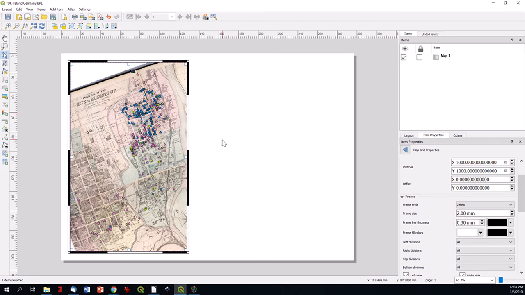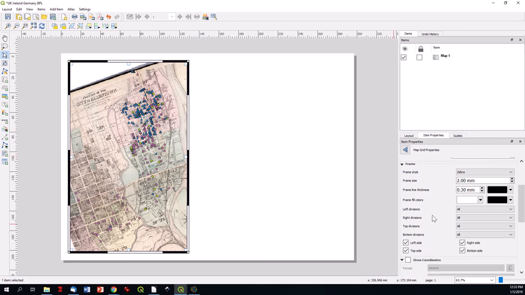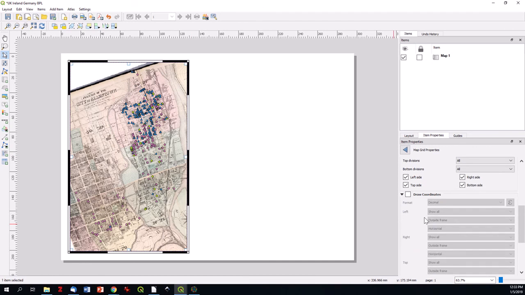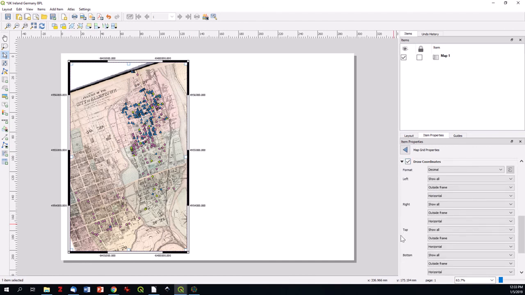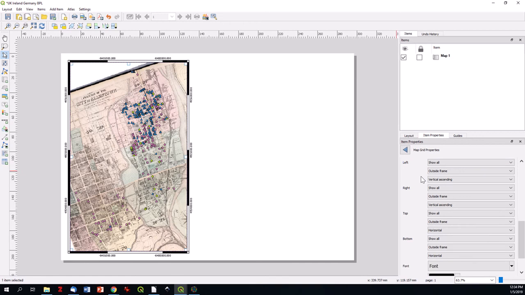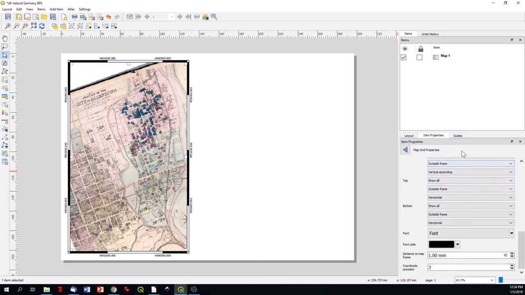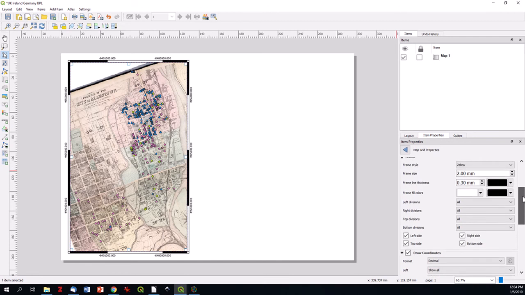Now, we also should indicate, like that gives a relative scale, or a type of scale, but it doesn't indicate actual location. So one of the things that we want to do is draw the coordinates. Now, it's pretty simple. You can adjust these. On the left, we're going to leave it outside the frame, but we're going to go vertical ascending. And on the right, that's outside, we're going to go vertical ascending also. And that's it. Notice there's many options that you can adjust here, and we're just doing a few of them.